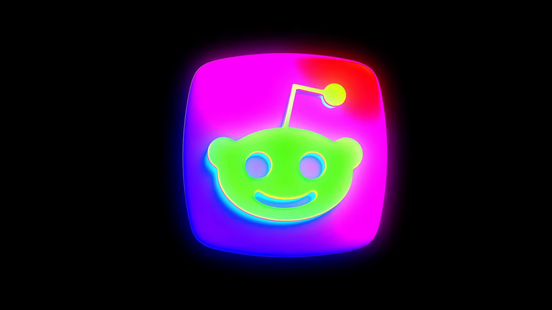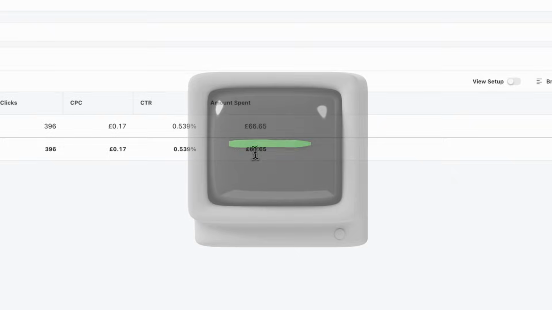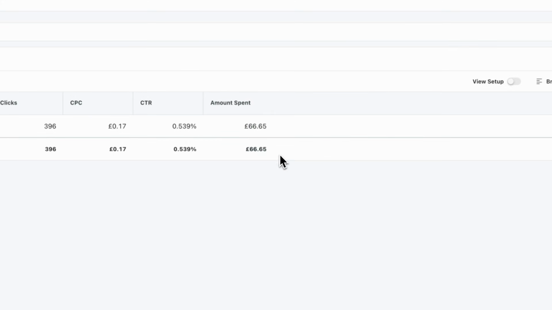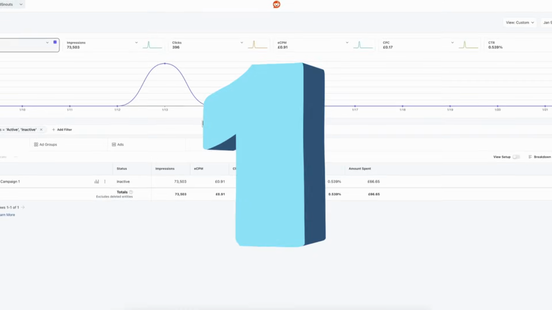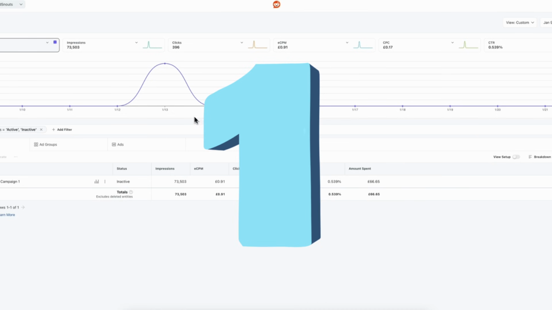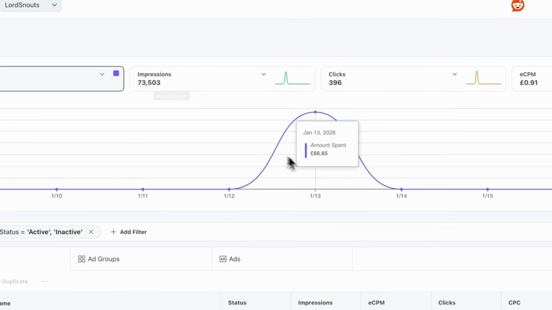And for us, they just did not work. We spent £67 or just under $100 and ended up with one download. One. Not even a subscription, a single download. We ended up getting around 73,500 impressions, which resulted in just under 400 clicks.